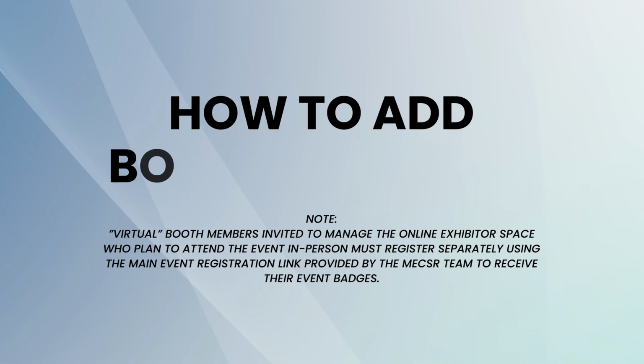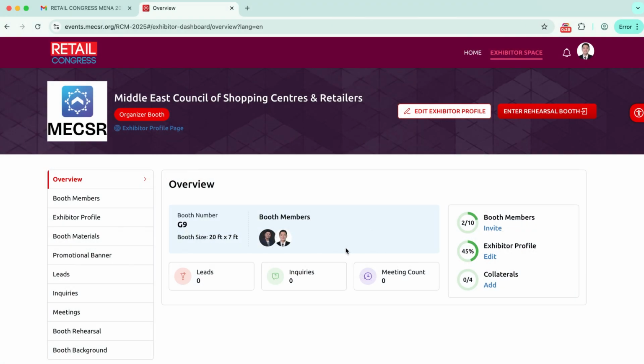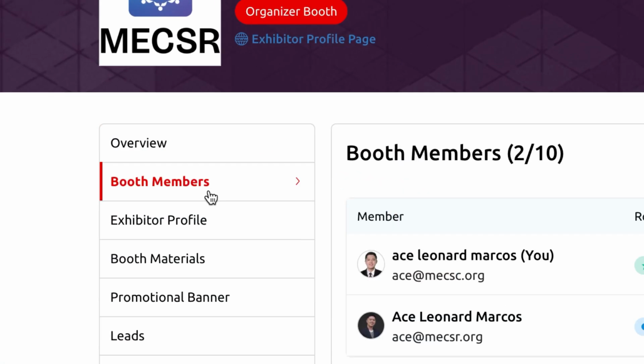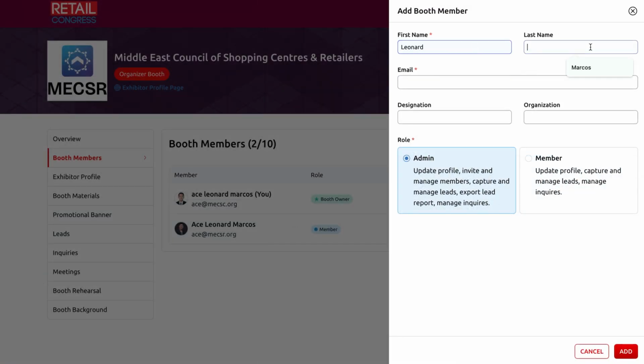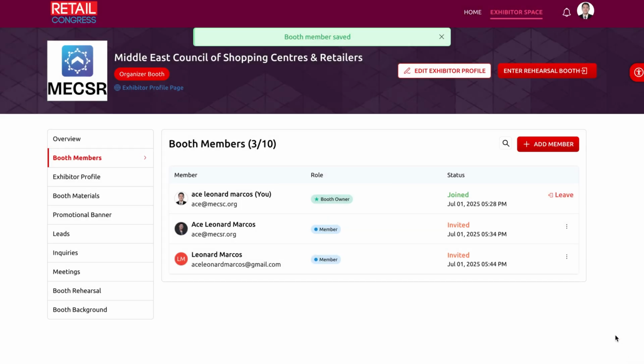Step 2. How to add booth members. Click Booth Members and click Add Member. Fill this out and choose to add your team as either a member or admin. Done! The member you invited should have received an email and can now follow Step 1.